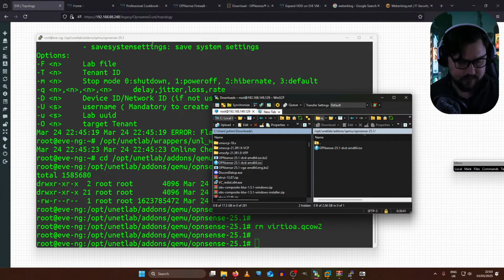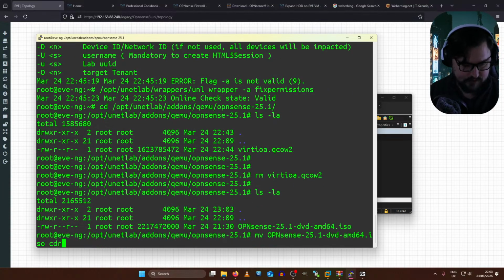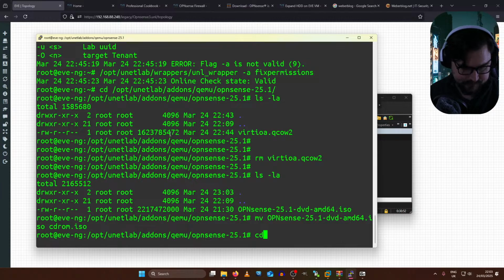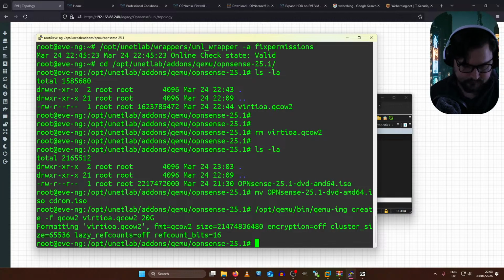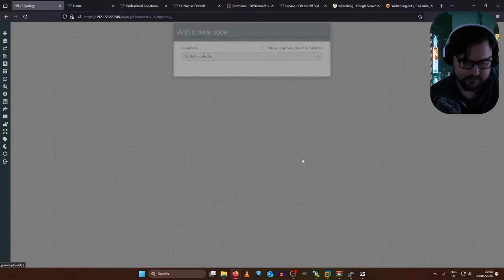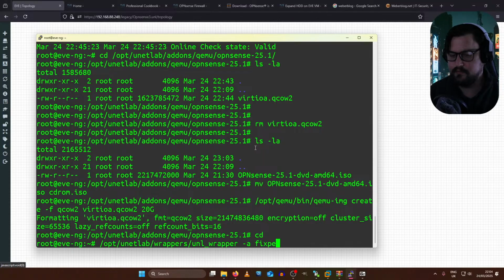All right, so that's been copied across. And then we just want to move that into cd-rom.iso. And then we want to create a disk. Let's give that 20 gig. All right, so that's been done. So next step would be to just bring the node up in Eve, or let's fix the permissions quickly. opt unetlab wrappers, unl wrapper -a fix permissions.